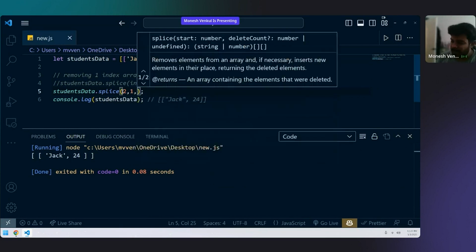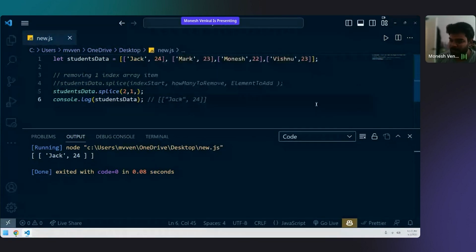Now, am I adding anything in place of Monish 22? No, right? I'm not adding any elements. So I'll simply not write anything for the third argument. Whatever element I would give, I won't write anything. Now I'll run the code.